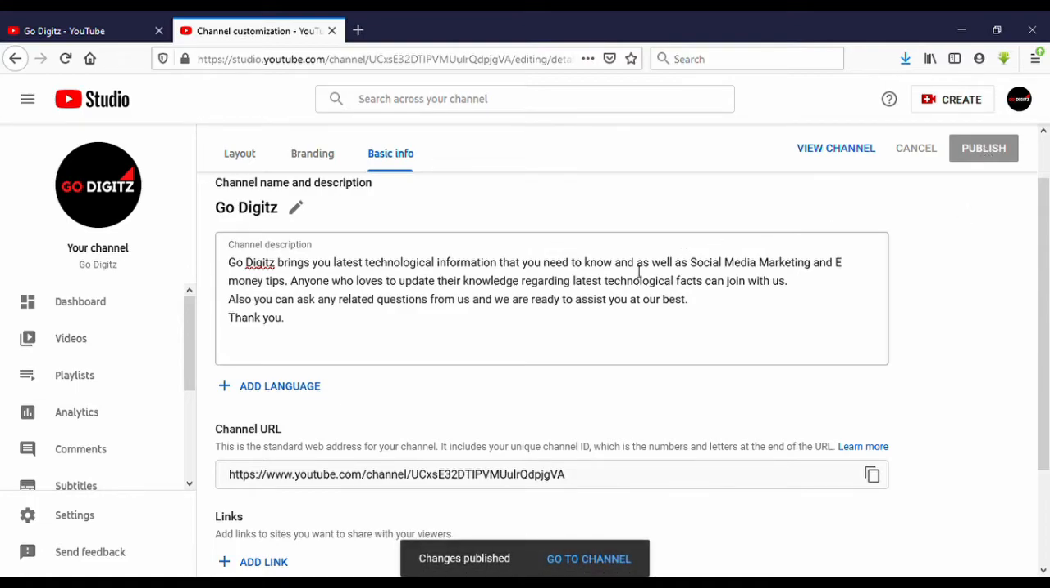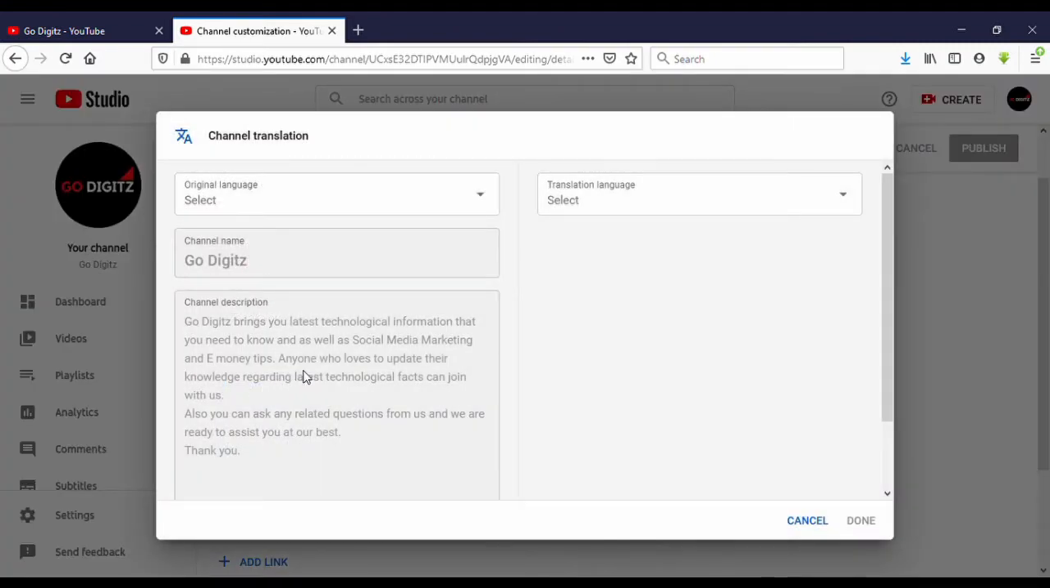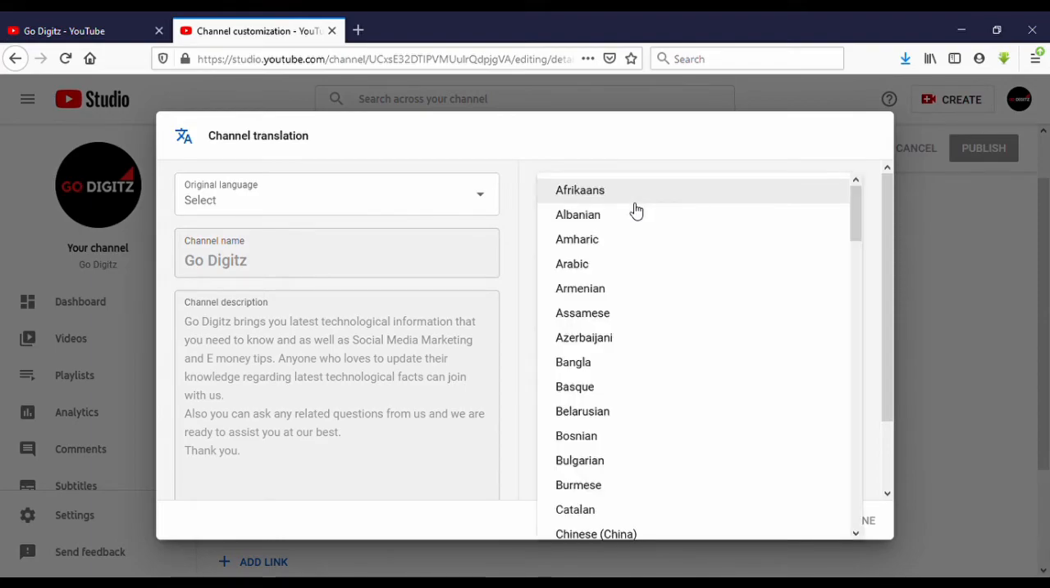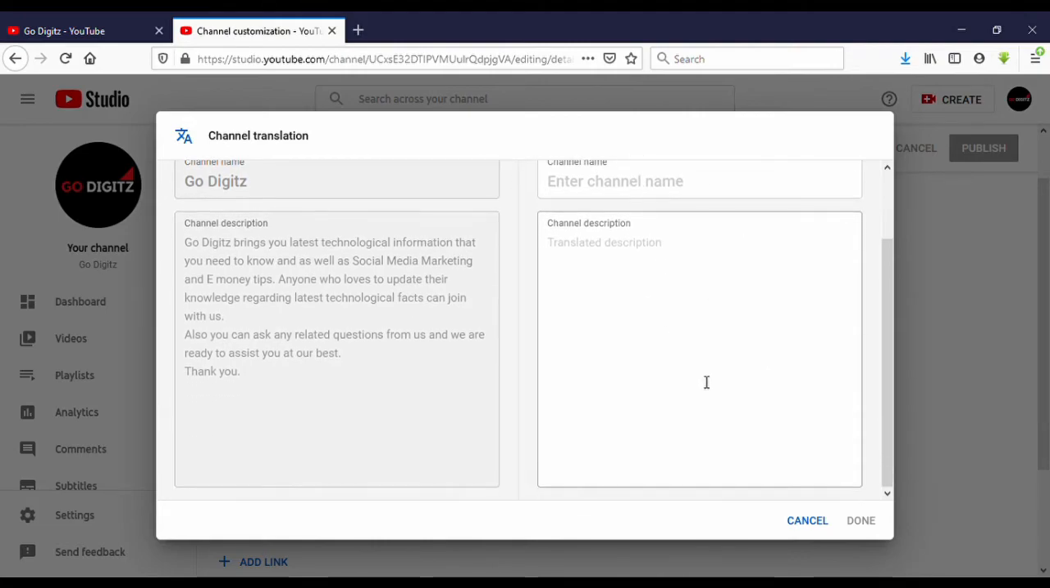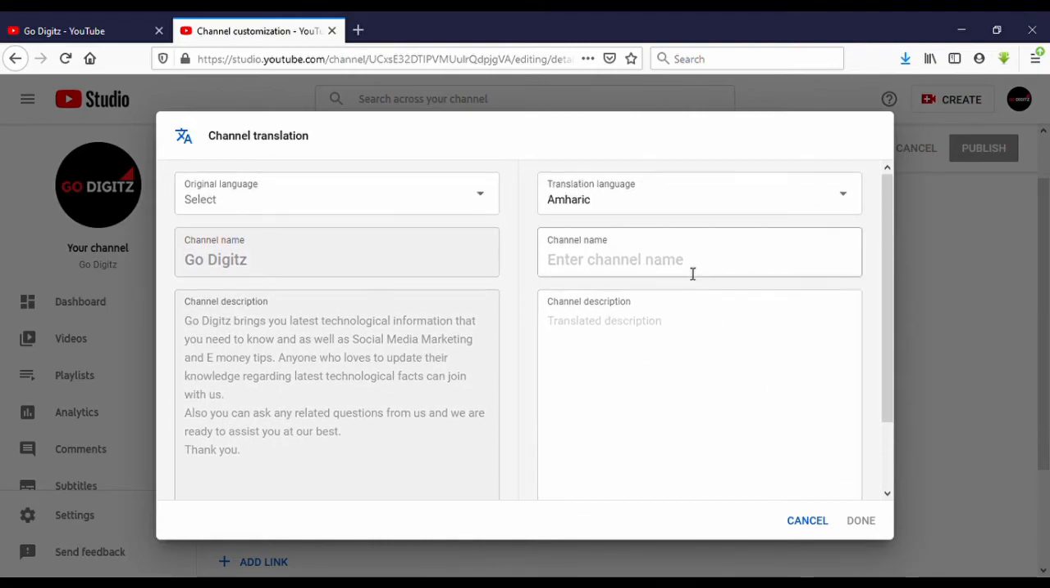To add a channel description in another language, you can do that here, and here you can select your language and put your description in that language.